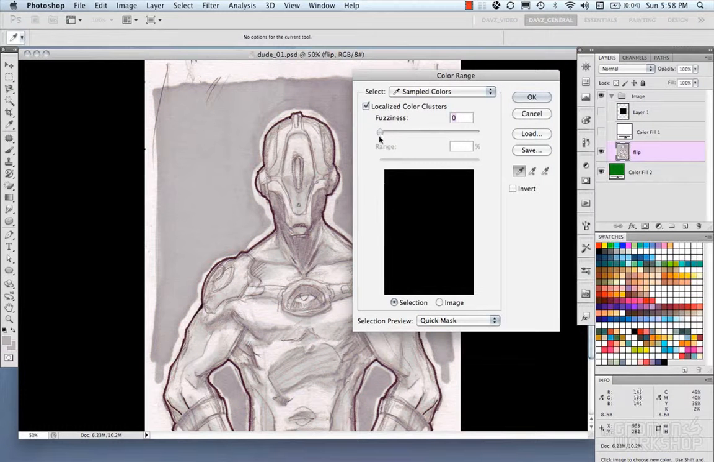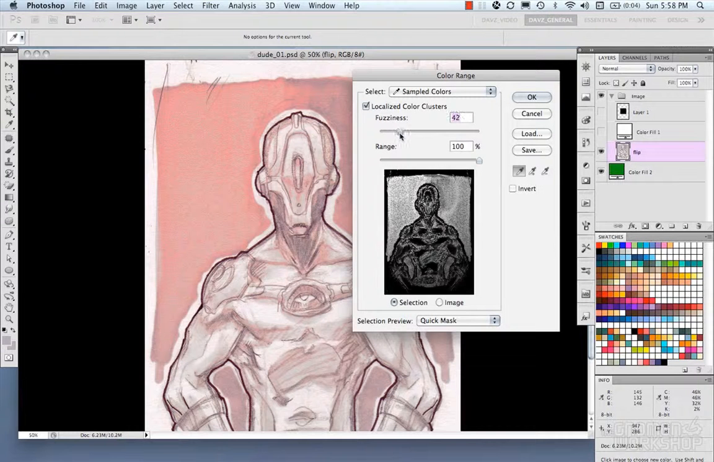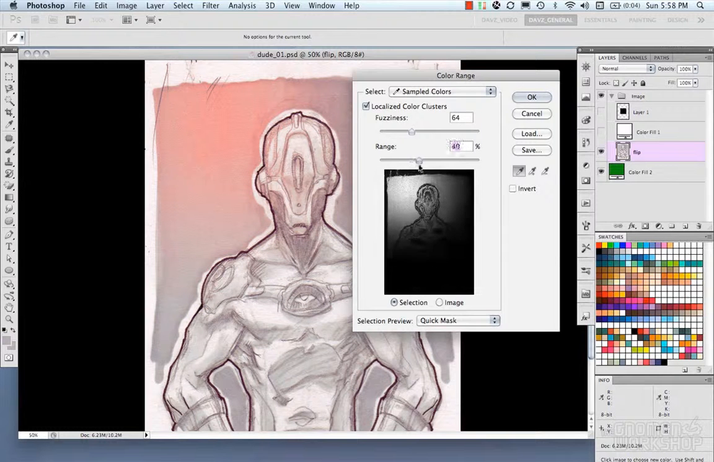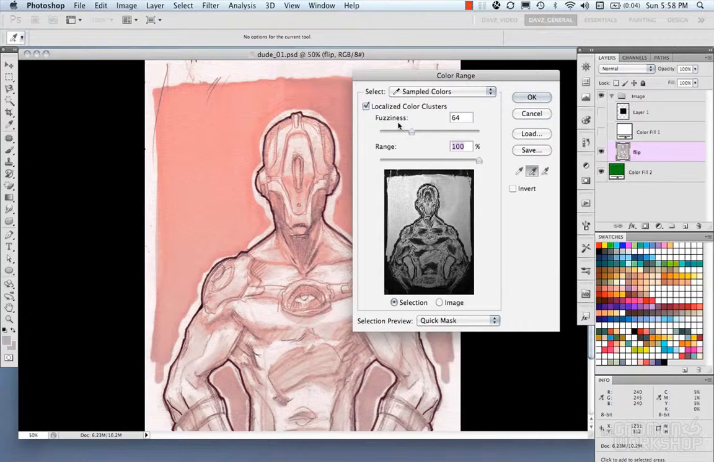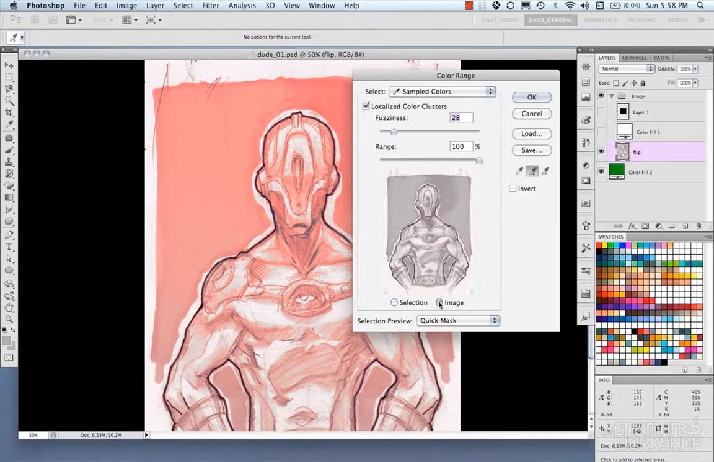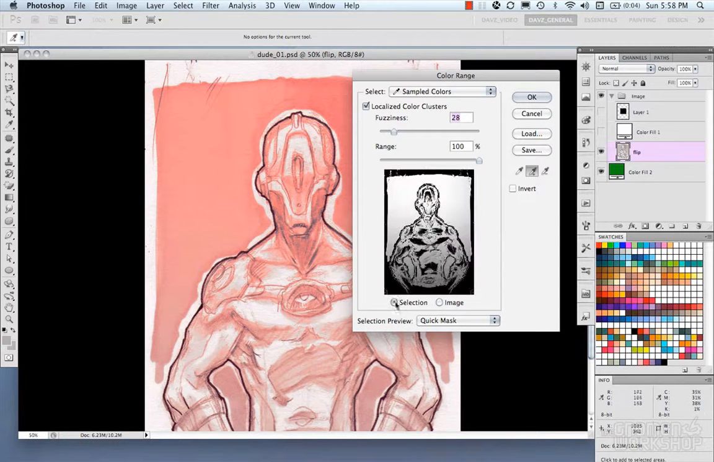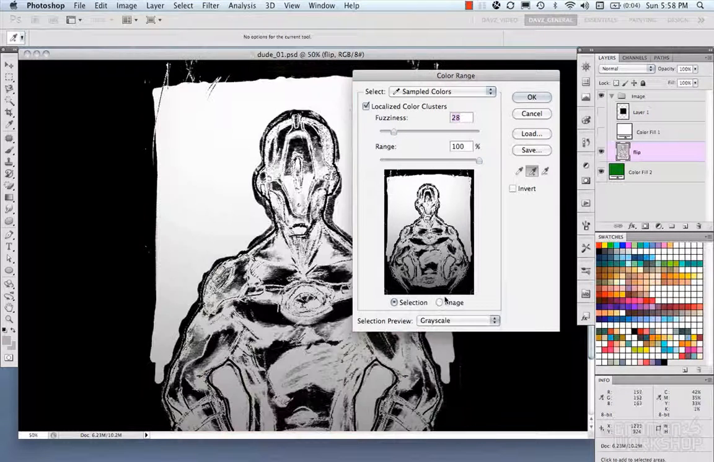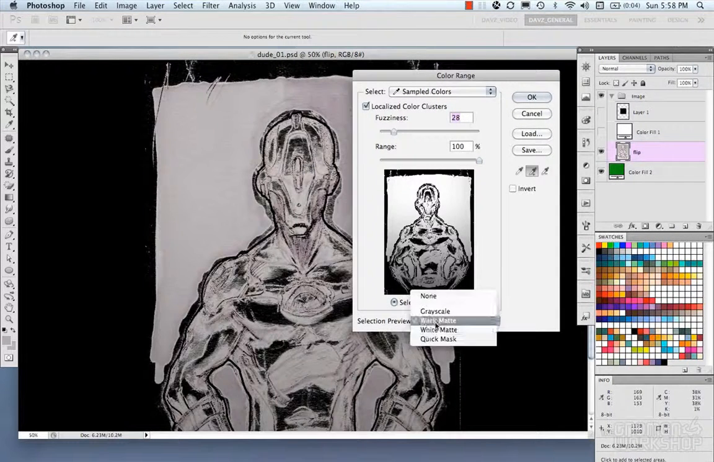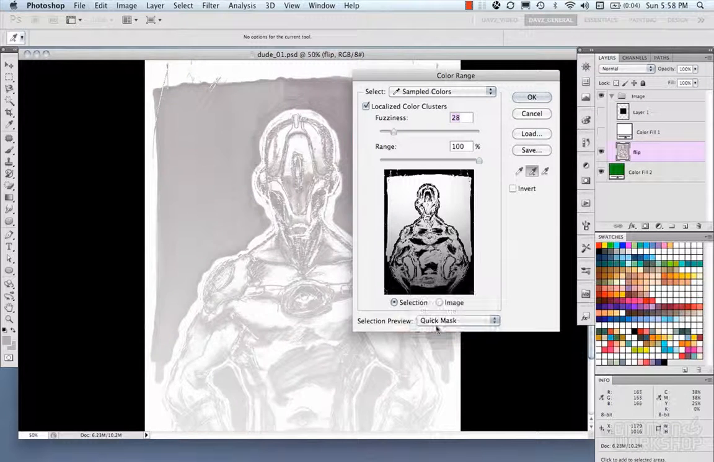And let's just quickly select the gray here. And you have your fuzziness. And your range. And I'm just going to grab my grays here. And the range is 100% of the image. And the fuzziness. And so you can also display your image here, or your selection in the selection preview, which is going to give you a grayscale representation of what's selected, your black matte, your white matte, or your quick mask.